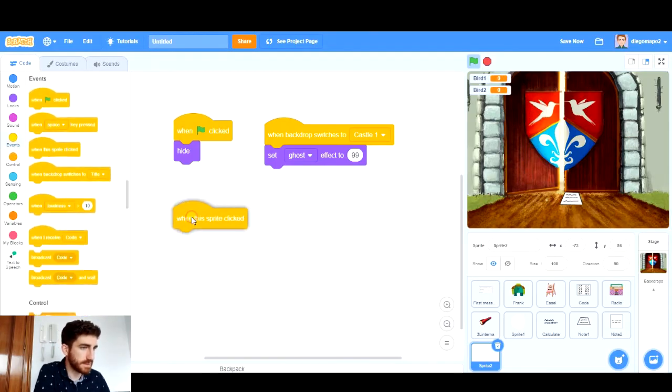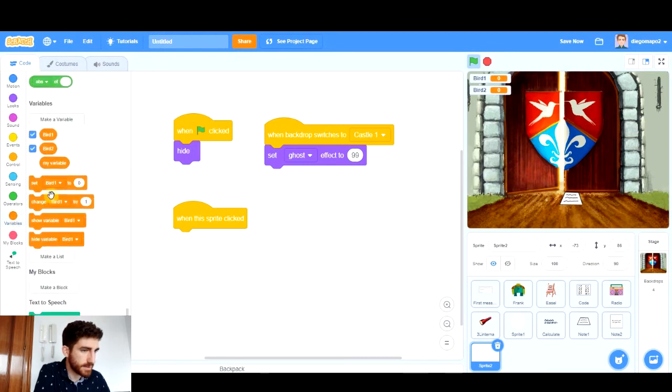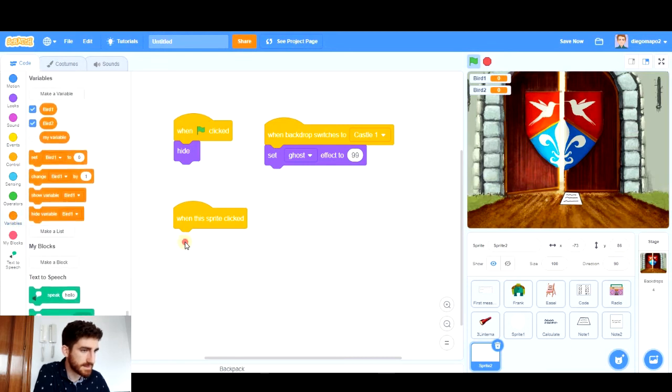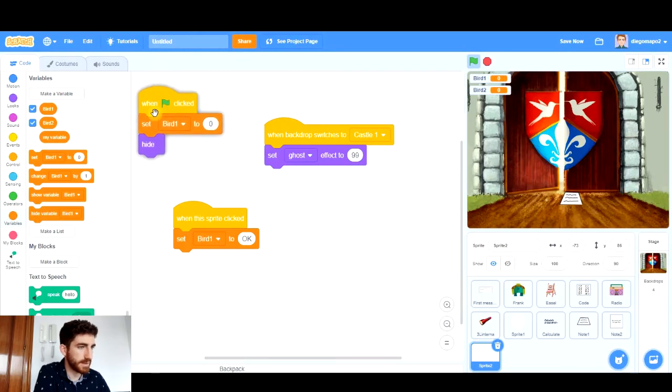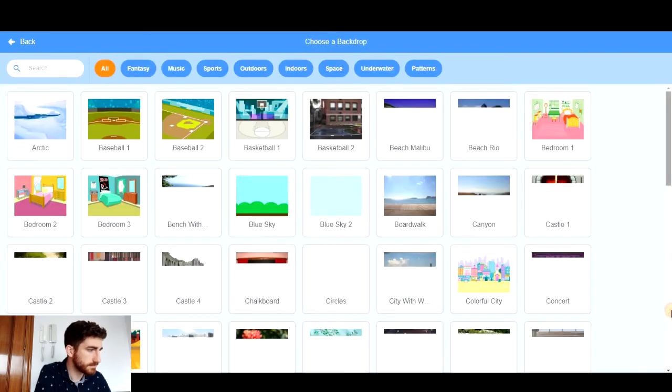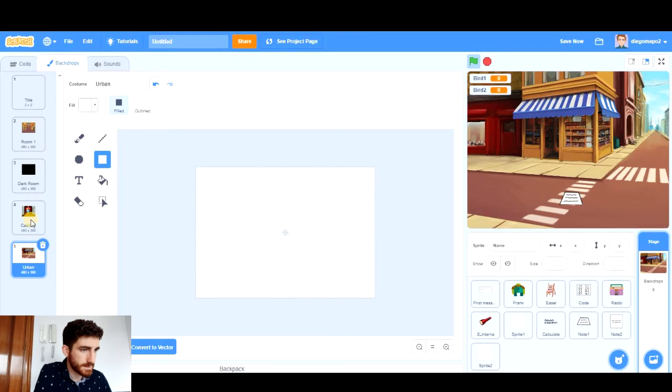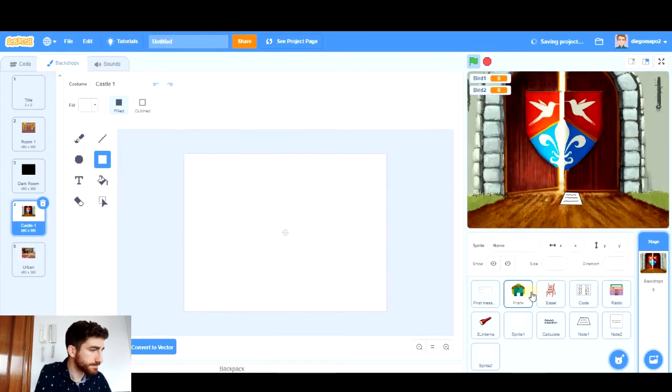But when this sprite is clicked, we're gonna set bird1 to OK. So when we click on green flag, we have to set bird1 to 0, for example, and if both bird1 and bird2 are okay, we switch backdrop. Let's prepare the final backdrop. So urban is already prepared.